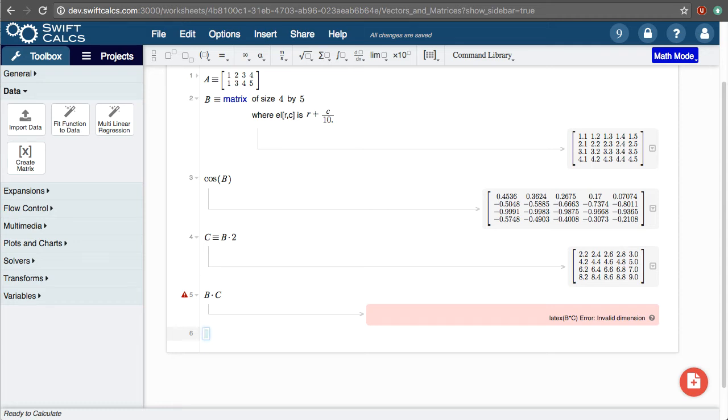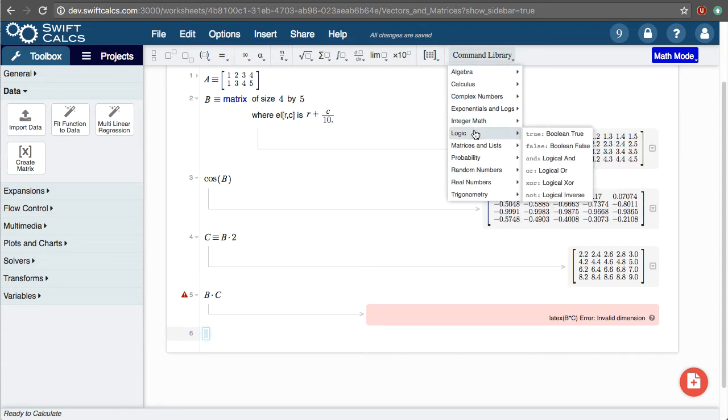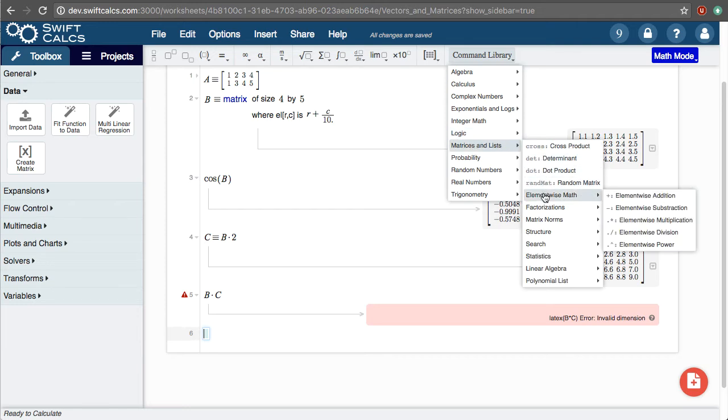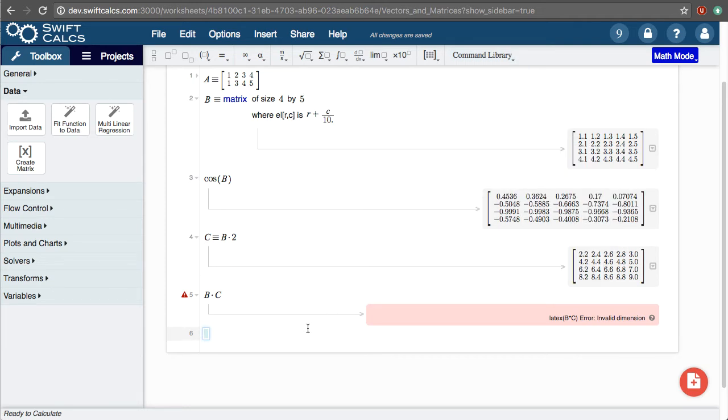In this case I get an error because the matrix multiplication requires that the number of columns in the first item, b, equals the number of rows in the second, c, which is not the case here. If I instead want to multiply each element in b by the associated element in c, I need to use element-wise multiplication. You can find this in the command library, under Matrices and Lists, Element-Wise Math. However, the keyboard shortcut is to use a decimal point before the multiplication sign.